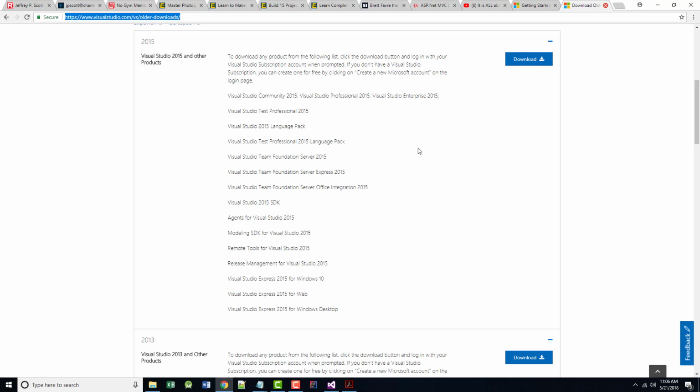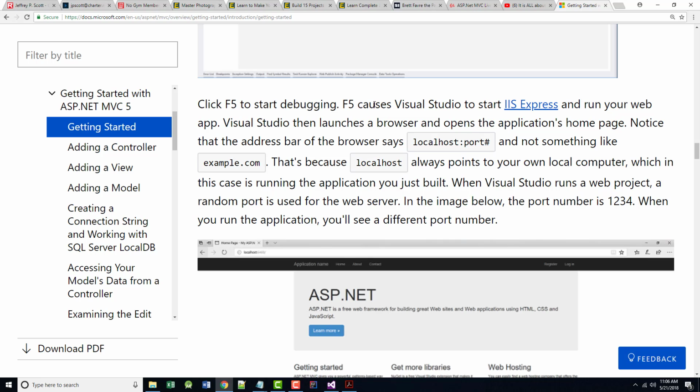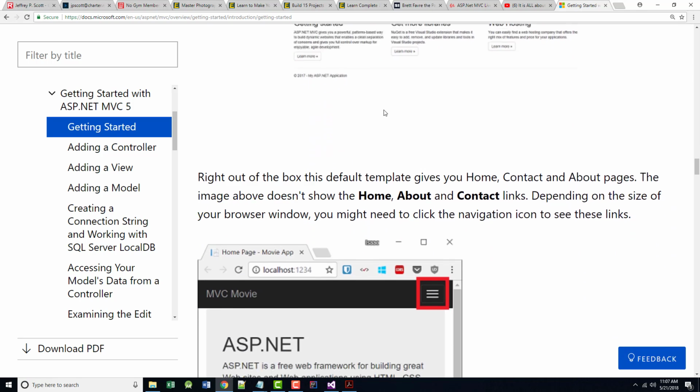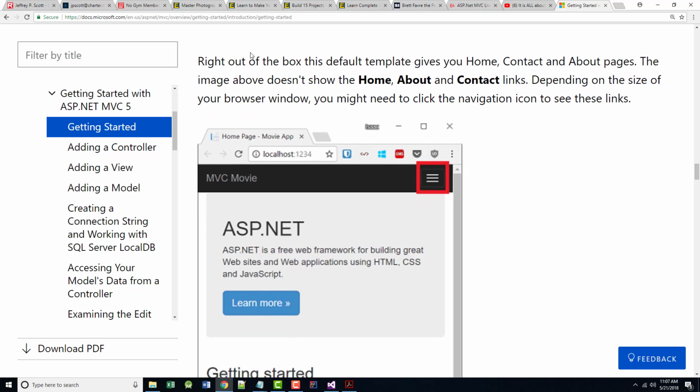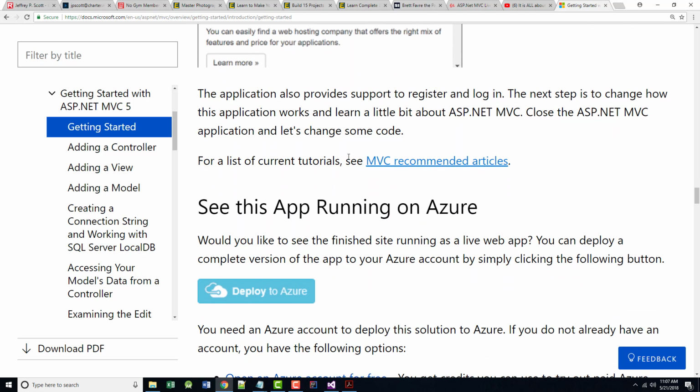All right? So we did go through. We clicked. I didn't click F5. I chose the green button, but it's no biggie. Notice it causes Visual Studio to start IIS Express. In other words, it launches, it is using your machine as both a client and a server. Now, not everyone will agree with the verbiage that I'm using here, but that's the way I look at it. So right out of the box, as we saw, it gave us a home page, a contact page, and an about page. I just showed you all those. They don't show you all of them here.